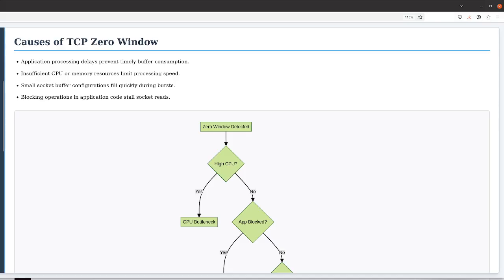Application processing delays are the most frequent cause of TCP Zero Window. When the receiving application cannot read data from the socket buffer quickly enough, the buffer accumulates data until it reaches capacity. This situation often occurs when the application is performing intensive computations, waiting for disk I/O, or blocked on database queries. The application becomes the bottleneck, and the TCP stack has no choice but to signal the sender to stop.